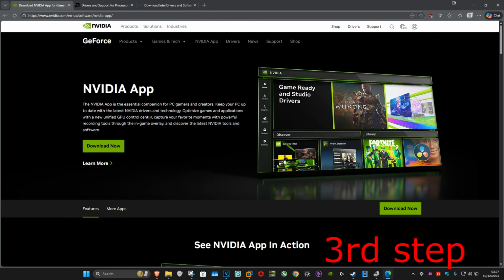Once you find out, there's going to be 3 links down below in the description for NVIDIA, AMD and Intel. You want to download the software that comes with your graphics card. For me, I have an NVIDIA graphics card, so I got the NVIDIA app.